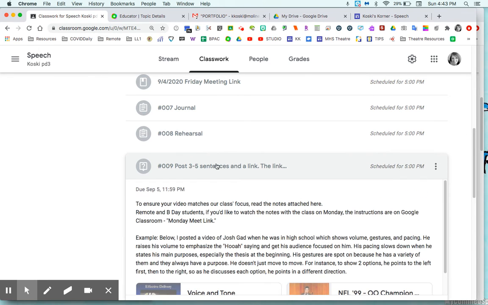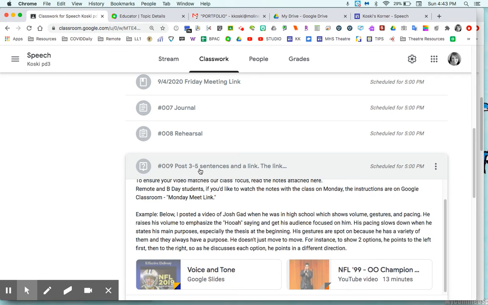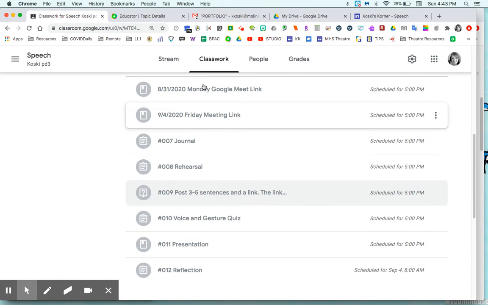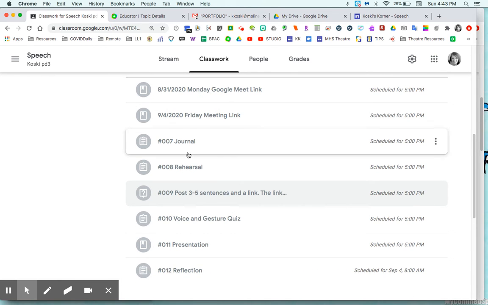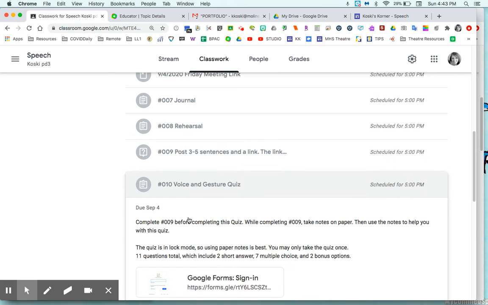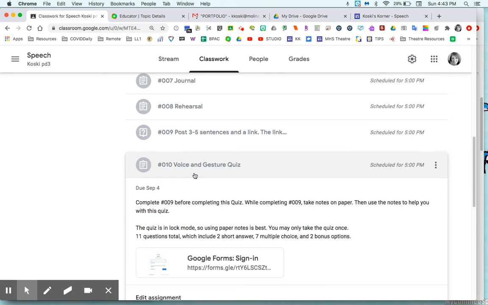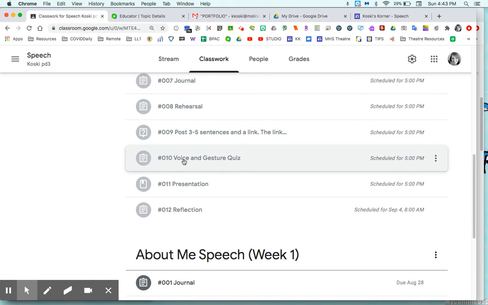And then you have our notes for the week, which we'll be talking about on Monday. If you want to listen to the notes, that's the Monday Google Meet link up here. And then there's a quiz. Make sure that you complete number 9 before number 10. And if you take notes, it will help you since the quiz is basically just remembering what you learned.